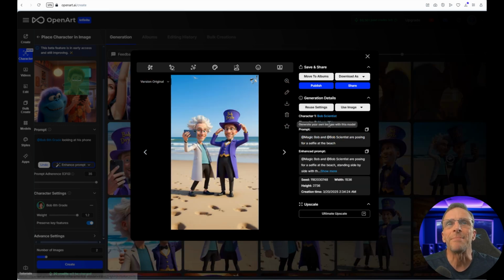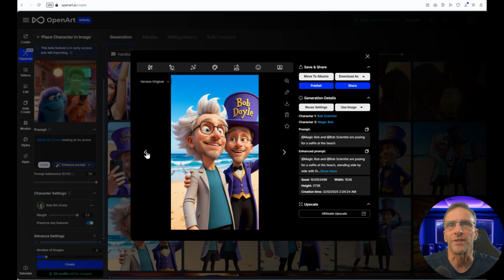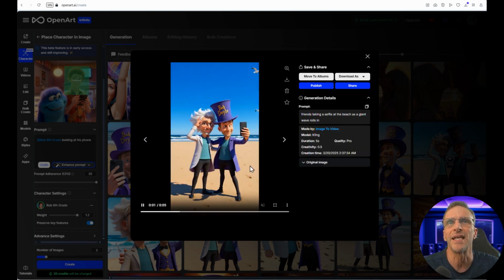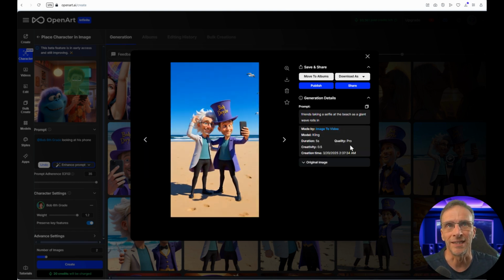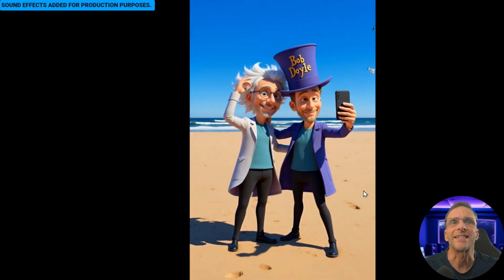On this one, we put Bob Scientist and Magic Bob together on the beach, and I think they worked out. When you're working with similar styles, it just works wonderfully, particularly if they have distinctly different physical descriptions. It does much better when they are distinct characters. Here I sent this one to video. I used the Kling model Pro version. Here's the full res version of it right here, so it looks fantastic.